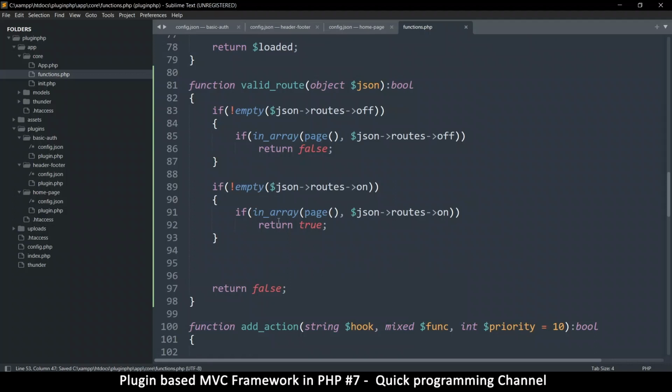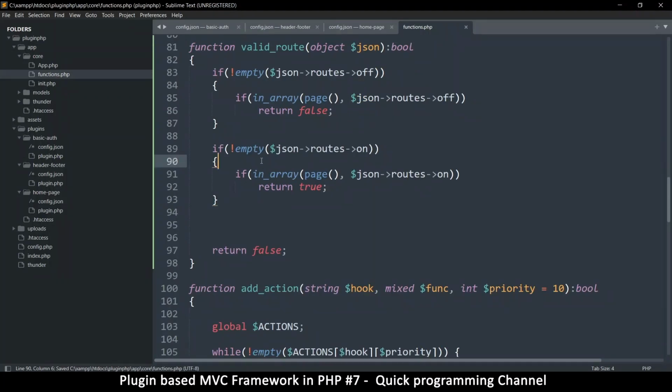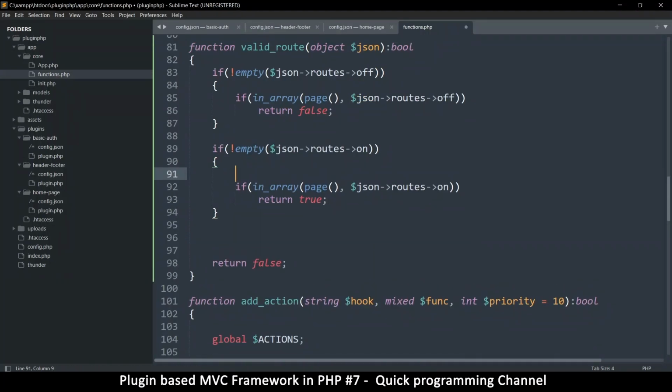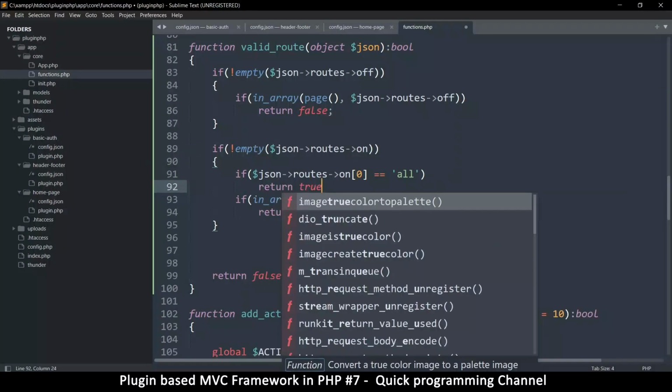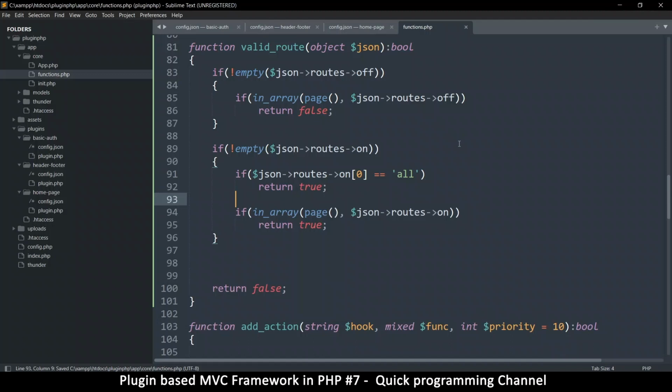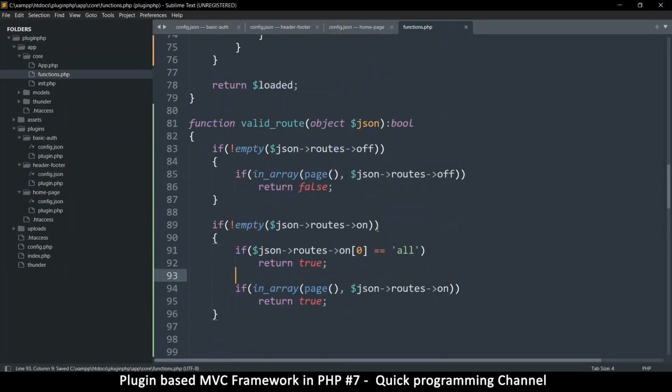Okay, so within this, if we say if JSON on 0 is equal to or, like that, let's return true even then. Okay, good. But also we have to make sure that we don't generate errors here.